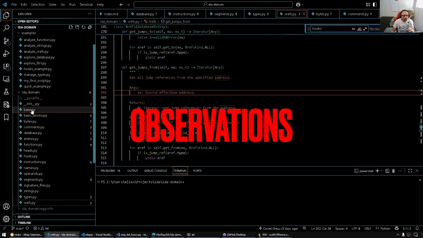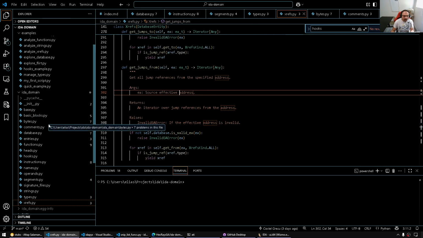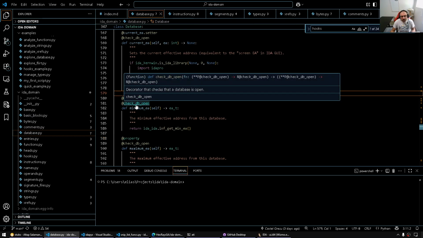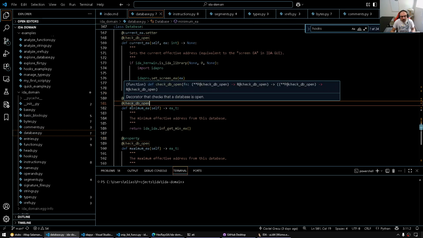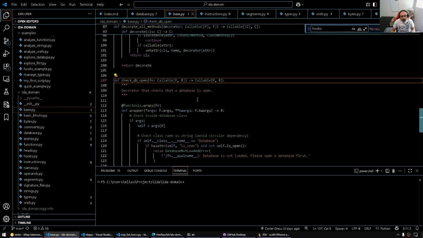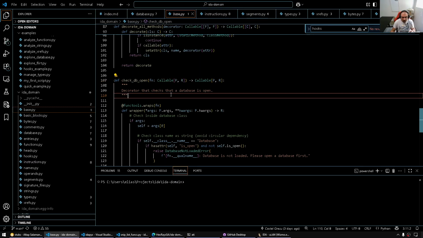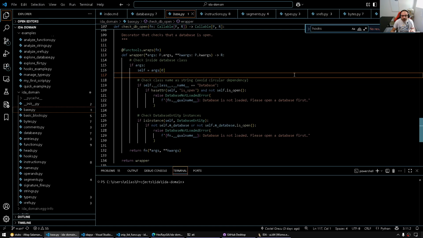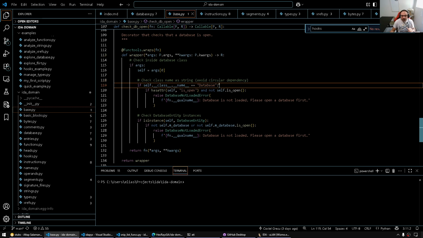Now I would like to talk about some initial observations I've had about this domain API. If we scroll a bit and look, we will see, for example, a bunch of functions, and other database entities have been decorated with check db open. It doesn't really matter what the decorator name is exactly, that's not the point, but I'm trying to draw attention to the fact that there's an overhead. Every method that we call has an overhead with respect to whatever this decorator is going to do.